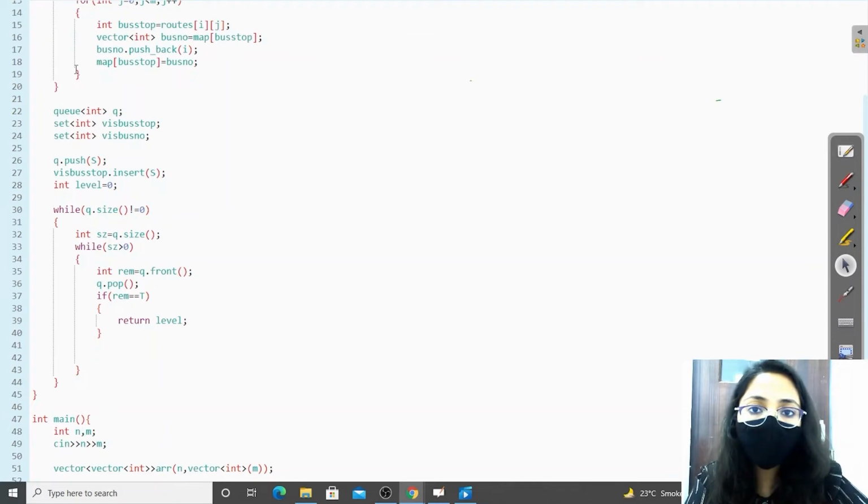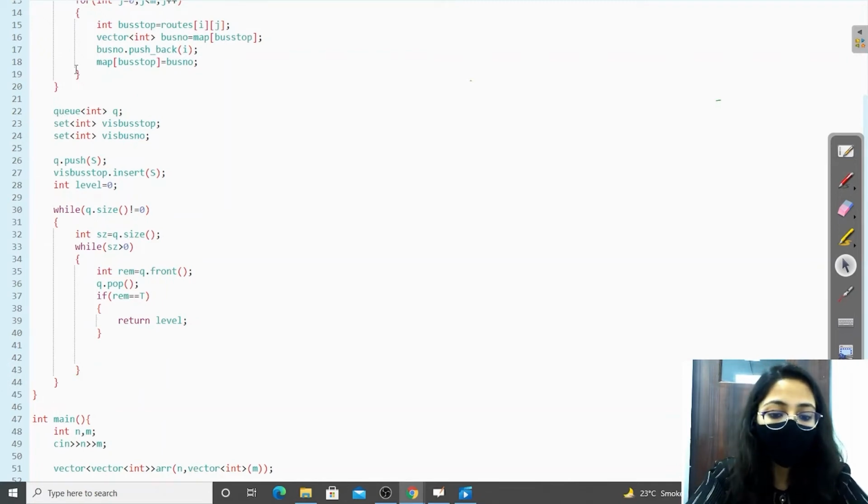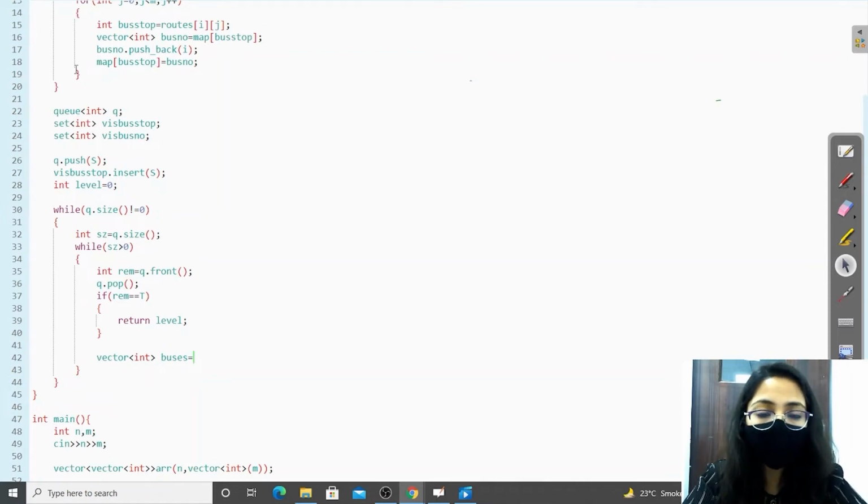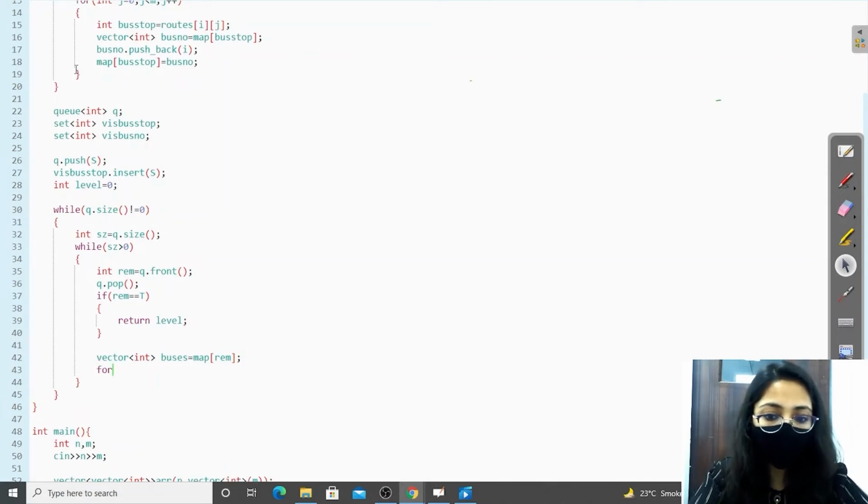We are going to check whether a bus number is already visited or not, and if the bus number is not visited, we'll check whether its specific bus stops are visited or not. So what we are going to do is, we are going to get a vector of int of buses. How will we get that? See, our buses we have to get from the routes array only, right? And the buses for specific bus stops are present in our hash map. So from the hash map, we will get the values which are present for this specific bus stop which we are working with, that is rem. Okay. Now, when we get this, we are going to go for a for each loop, that int bus in buses.